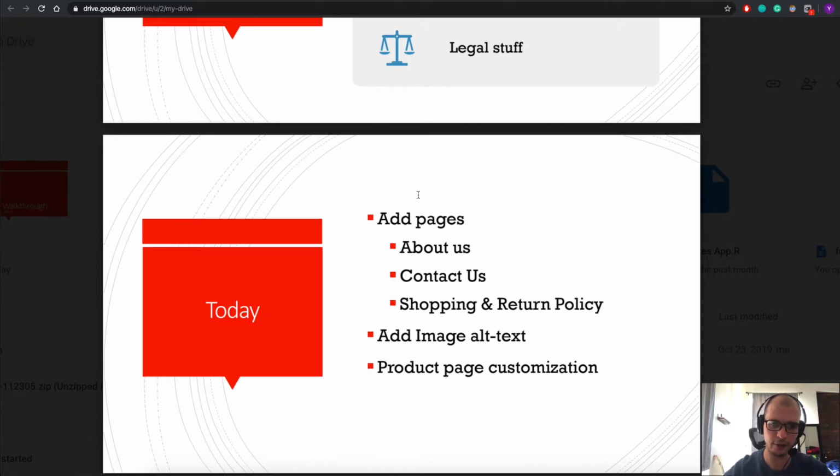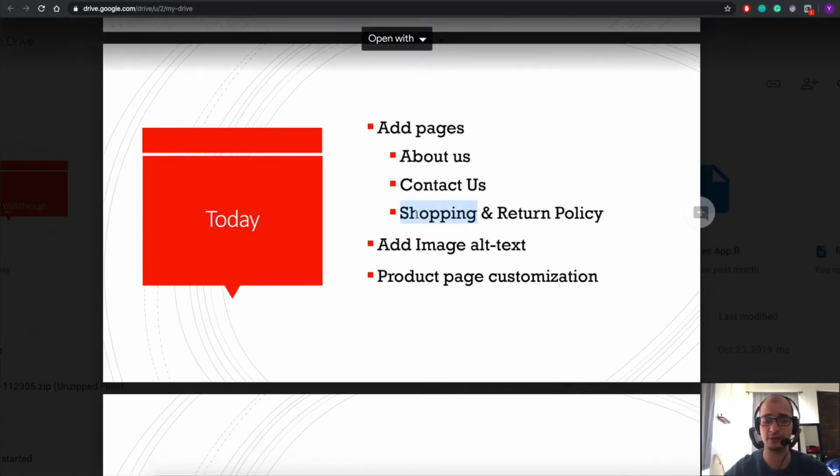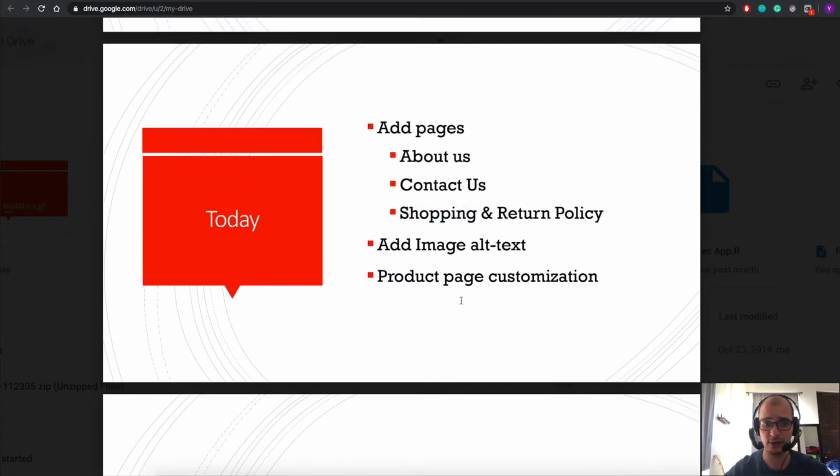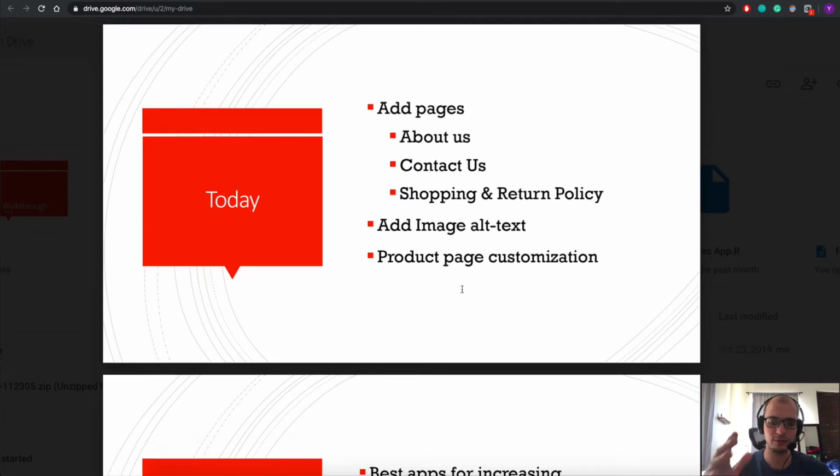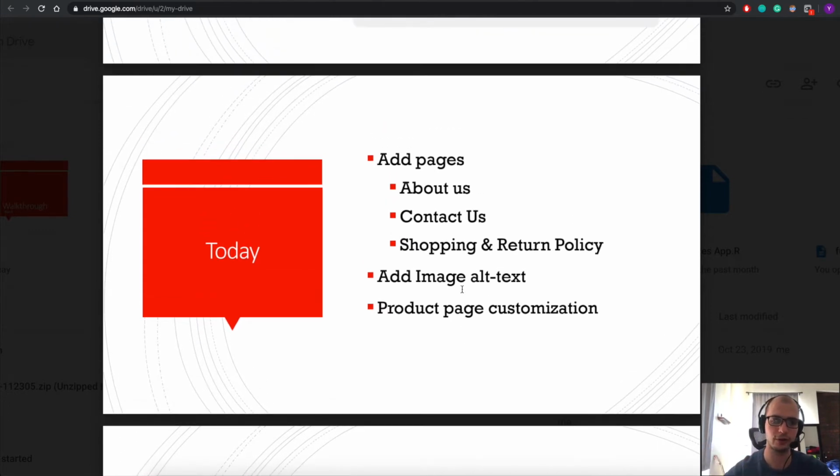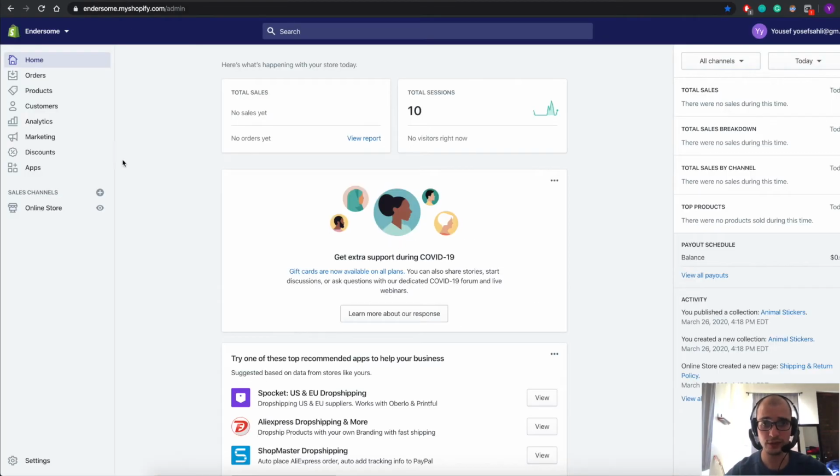Today, on top of the legal stuff, we're going to be adding pages: about us, contact us, and shipping and return policy pages. Apologize for the typo. We're also going to be adding image alt text, which is how Google ranks your store based on the images, so that if someone searches for your store name, they'll also see the images associated with your store. We're also going to be looking at product page customization. So what's the best way to make people convert when they land on your product page? So let's jump right into it.